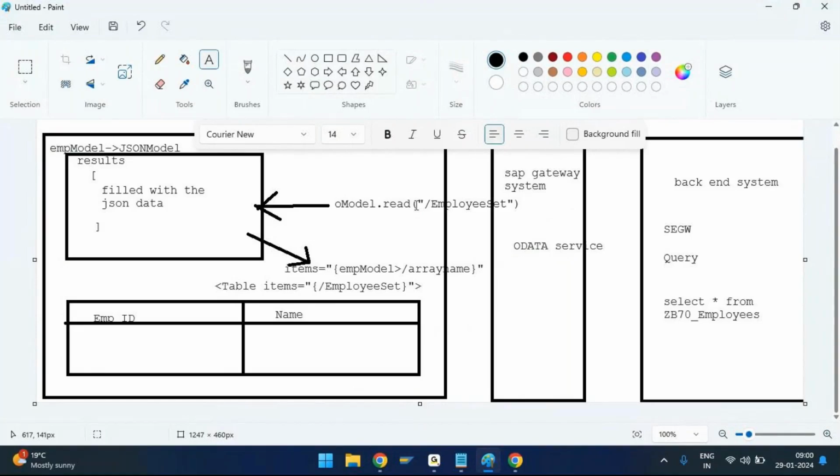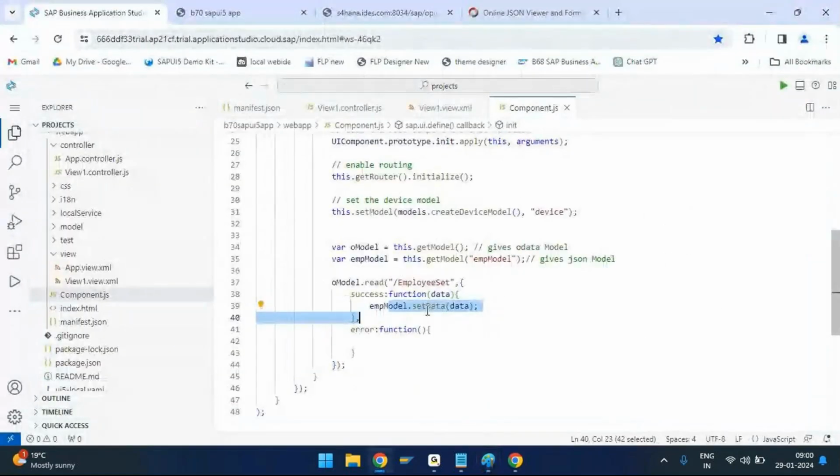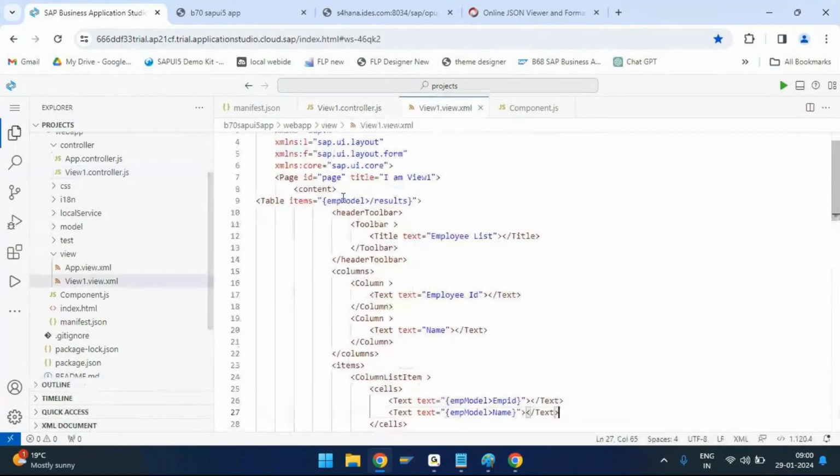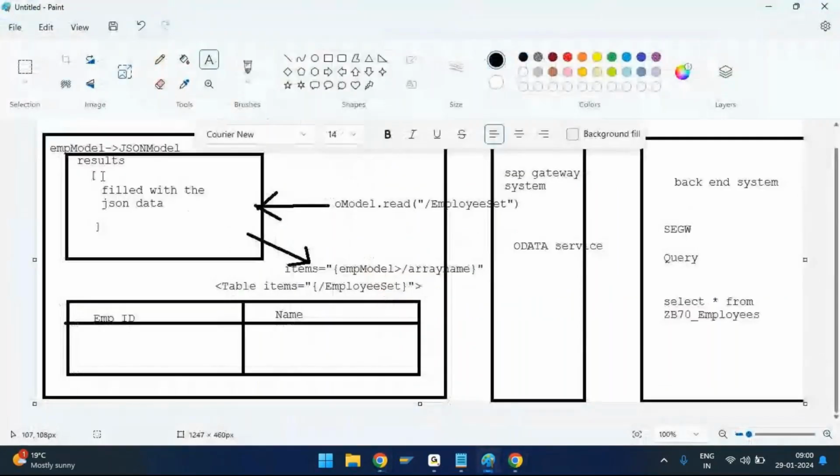So we get the data using OData model and save this data inside this empty bag called JSON model, and we are pointing our table to this JSON model instead of the OData model. Because once you have this data here, you can do some processing on the data, and this data is supplied to the table, not the actual data.